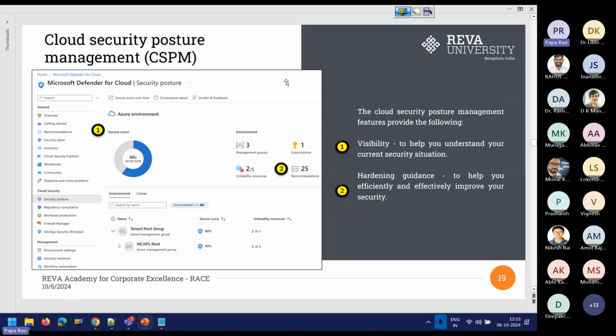Understand? See here, cloud security posture management, where you can see the secure score and all the environments that you have. The cloud security posture management feature provides visibility to help you understand your current security situation, and hardening guidance to help you efficiently and effectively improve your security. This is the best part of Defender for Cloud.